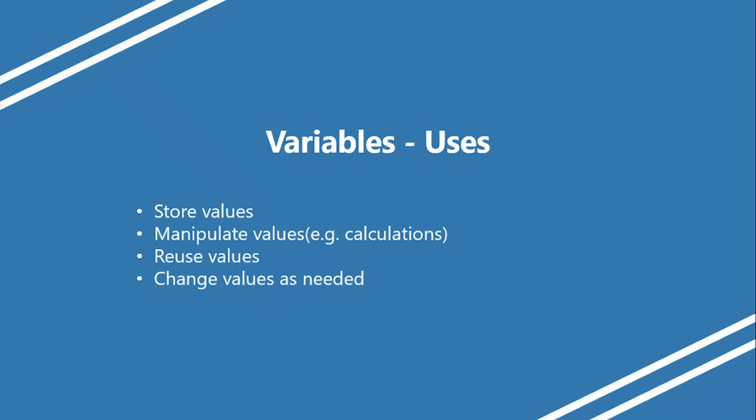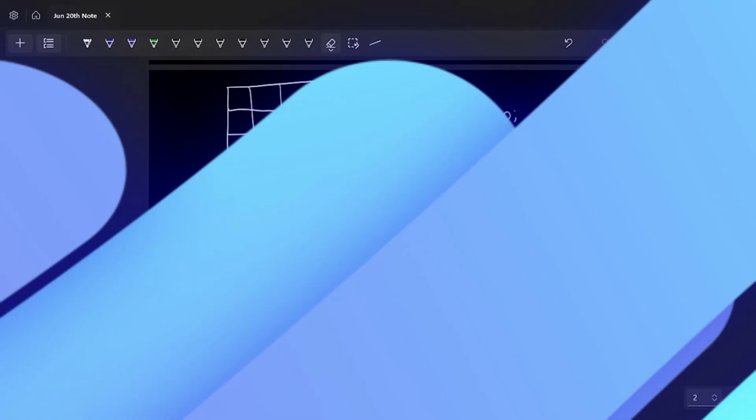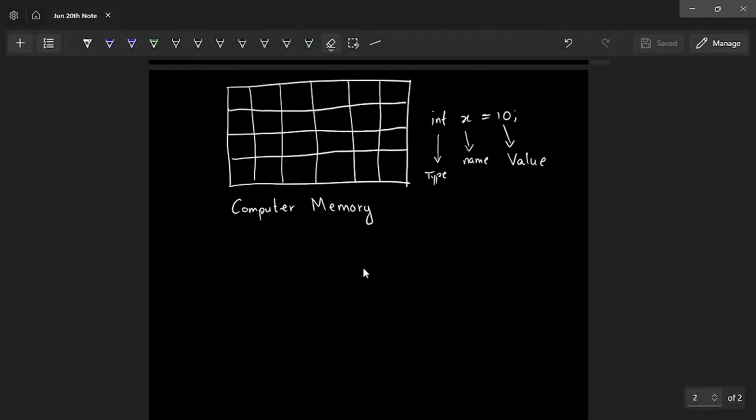Right, now let's get a bit formal with the definition and how we can declare variables. To understand what variables are doing behind the scenes as we declare variables in programming, we have to understand what happens to computer memory. So let's say this very primitive box with boxes inside is our computer memory, is actually your computer memory.